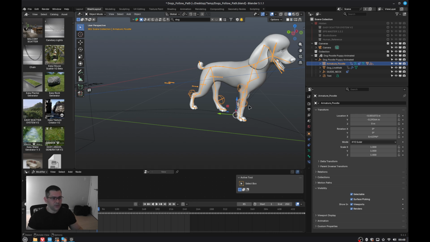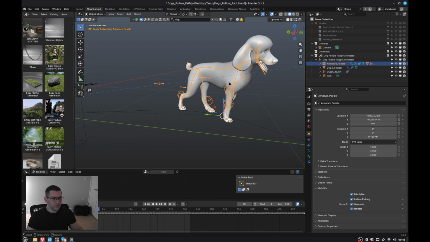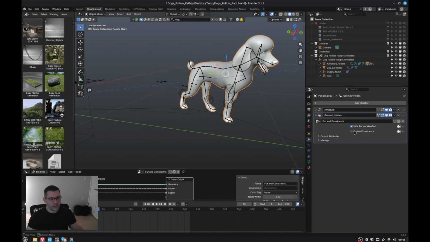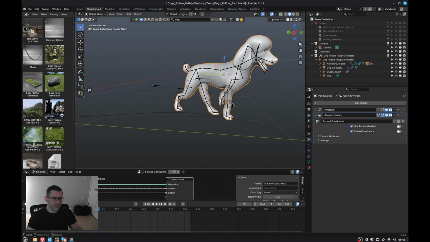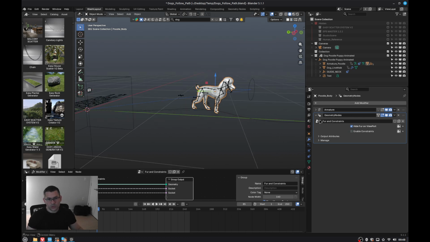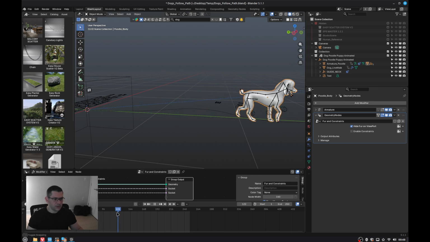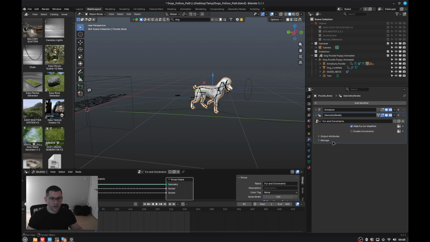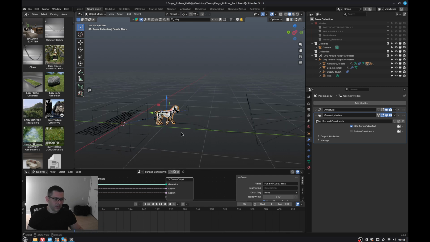If you want to do your own animation, go to your dog and enable constraints, and then you can move your bones easily. If you just want the dog to walk, keep constraints off, and your dog will be walking.